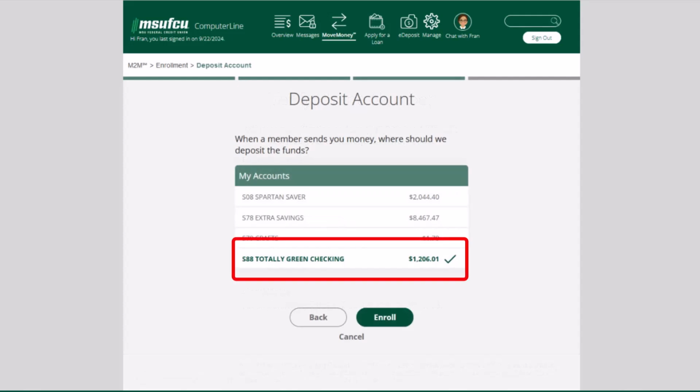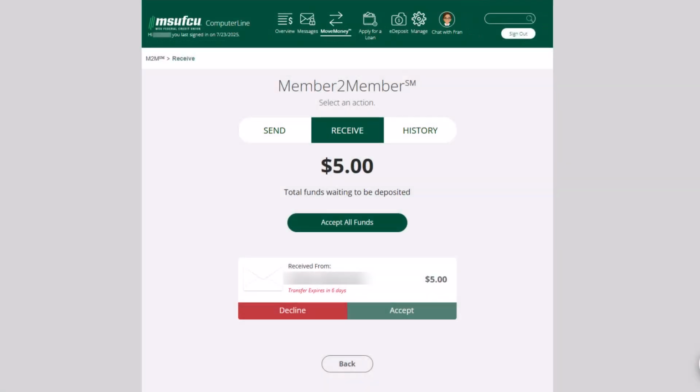Choose the share where funds will deposit when a member-to-member transfer is accepted and select Enroll. Return to member-to-member and tap the Receive option at the top of the screen, where any awaiting transfers will appear. From here, accept the funds and have them deposited into your account, or decline and have the funds returned to the sender. If you want to send money, return to member-to-member.